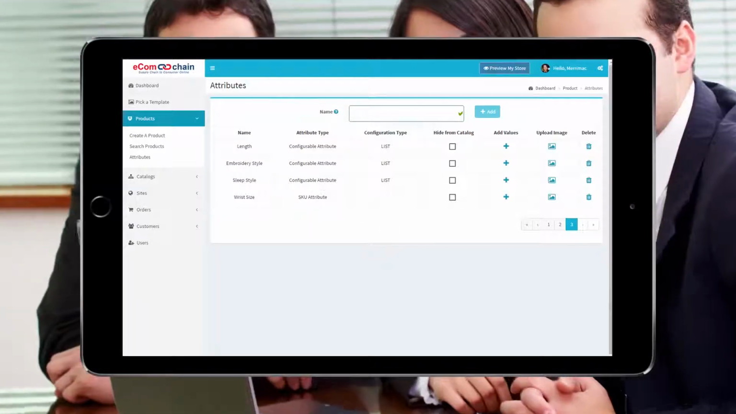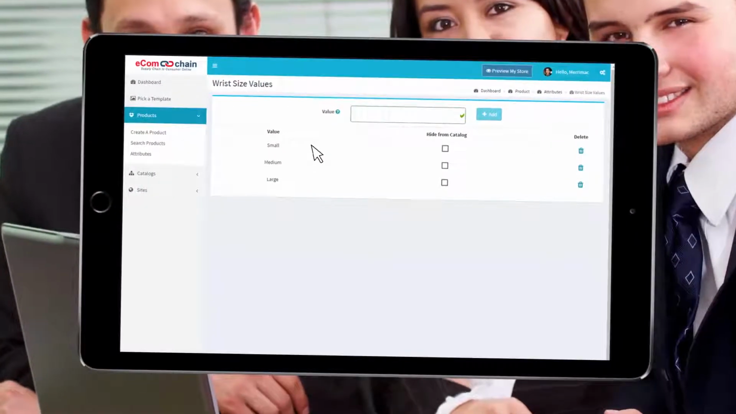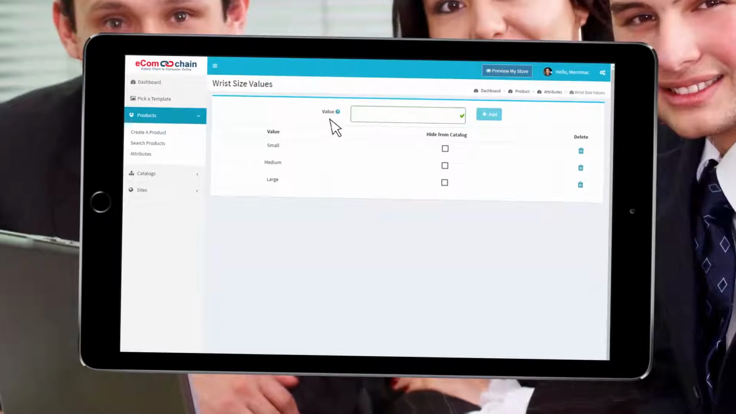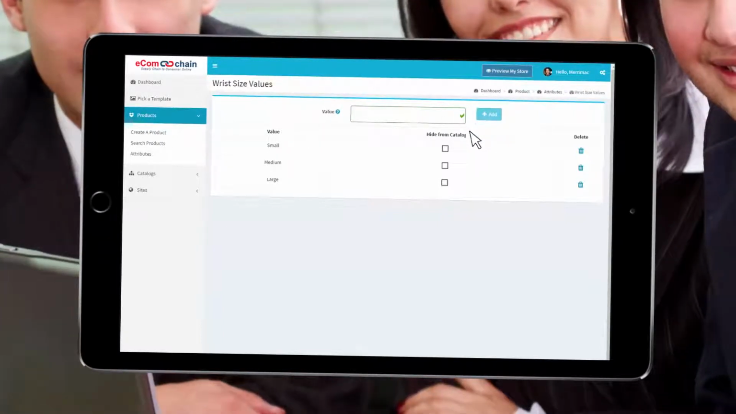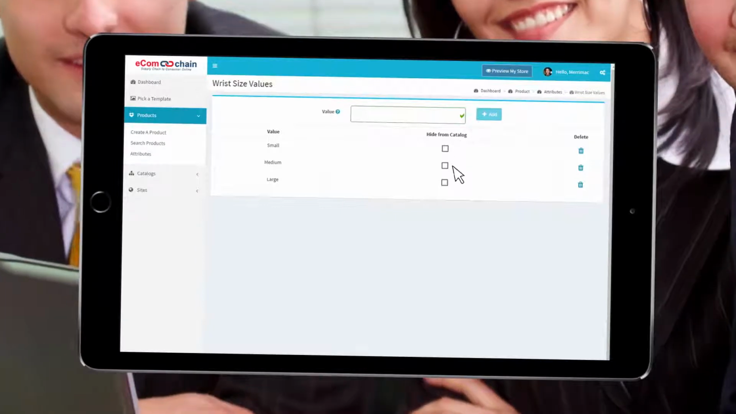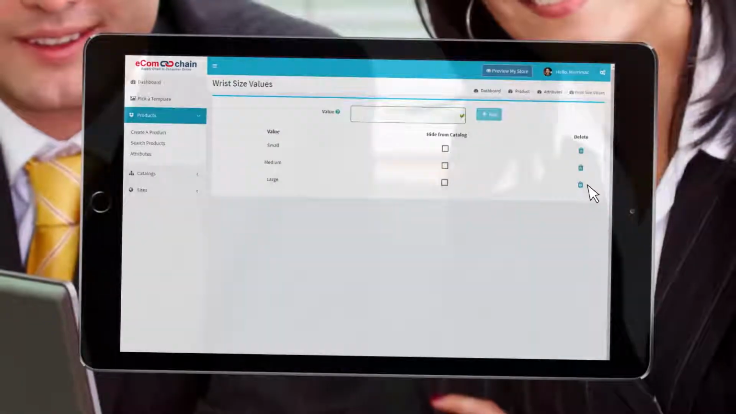Click this plus sign in the Add Values column. Here we have added 3 values to the attribute wrist size. To add a value, enter it in the box and click the Add button. You can add as many values as you like. To hide a value, click the Hide from Catalog box or delete the value if you no longer want it.